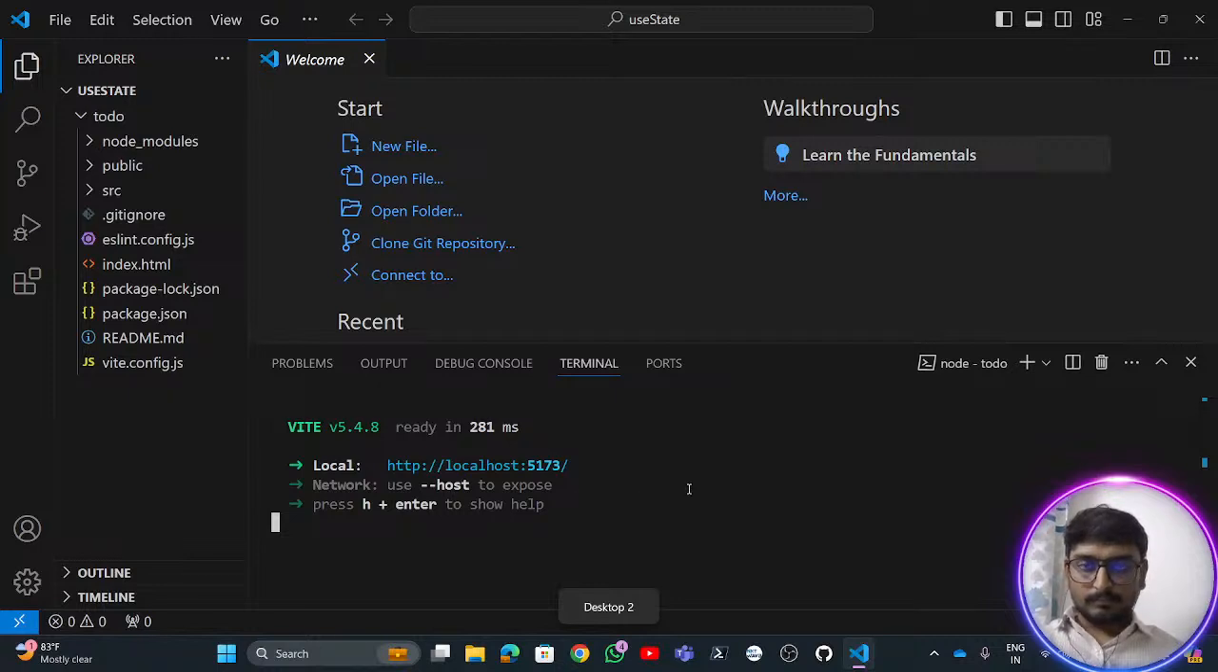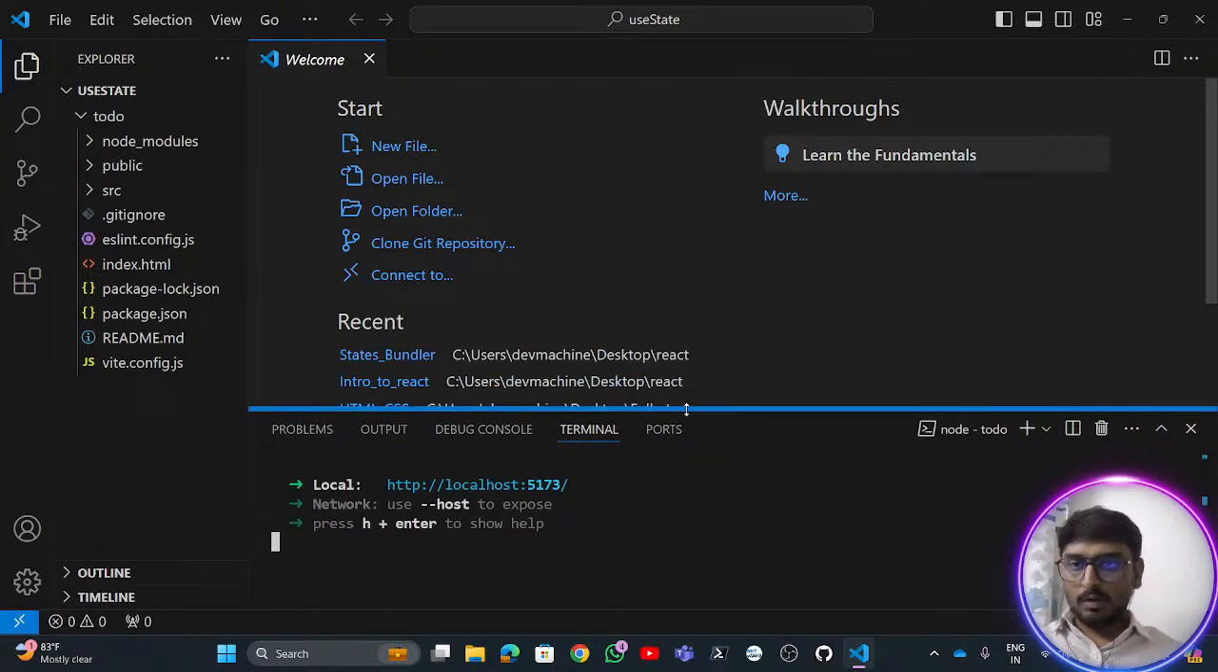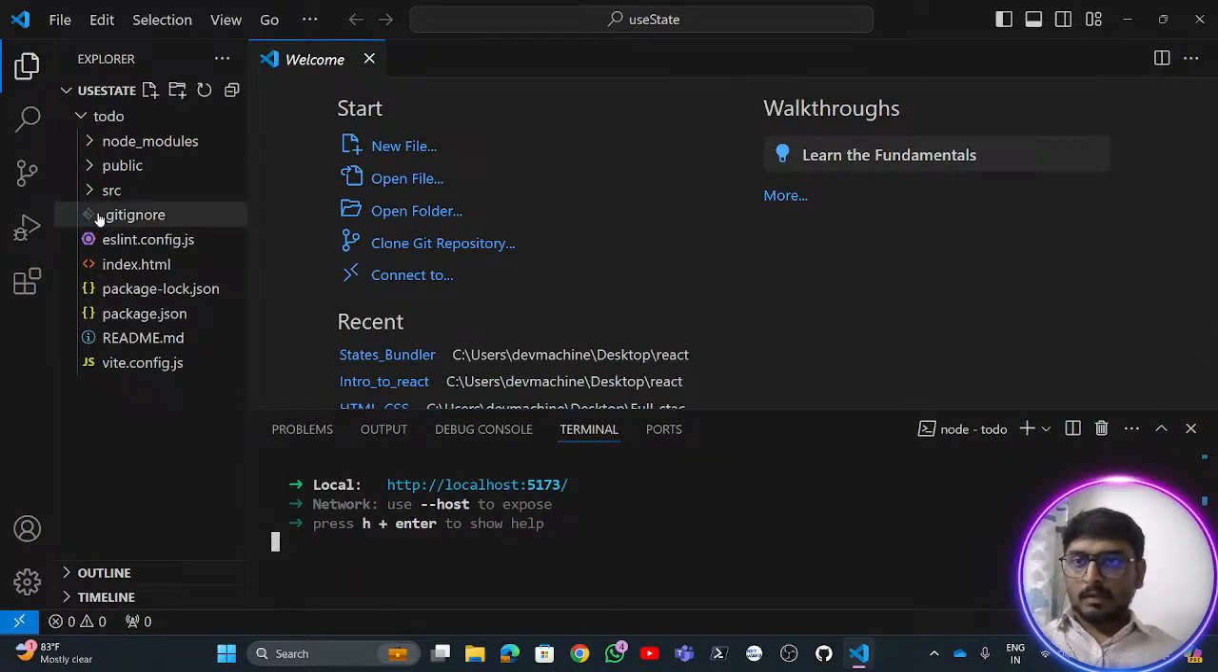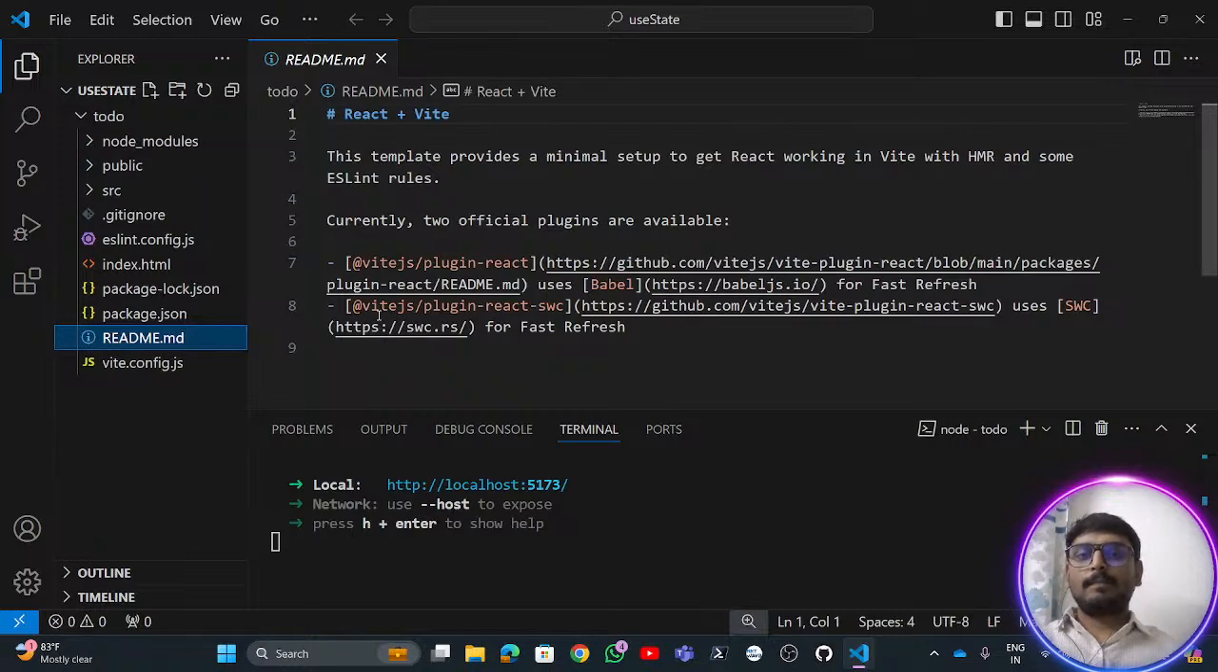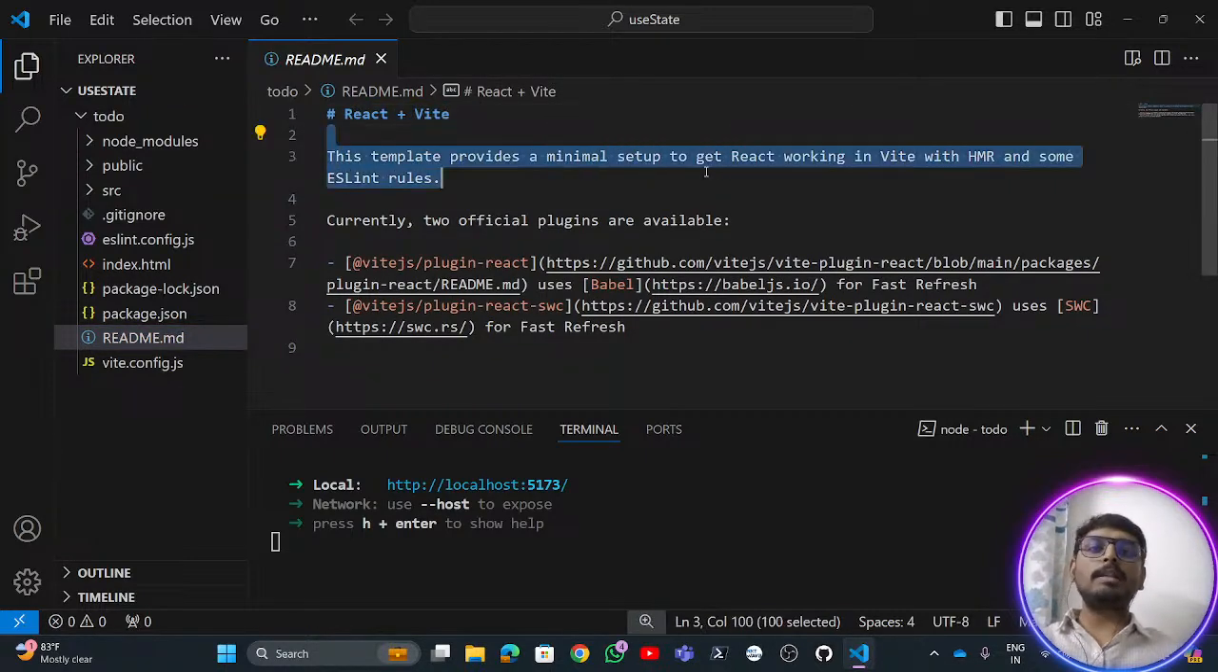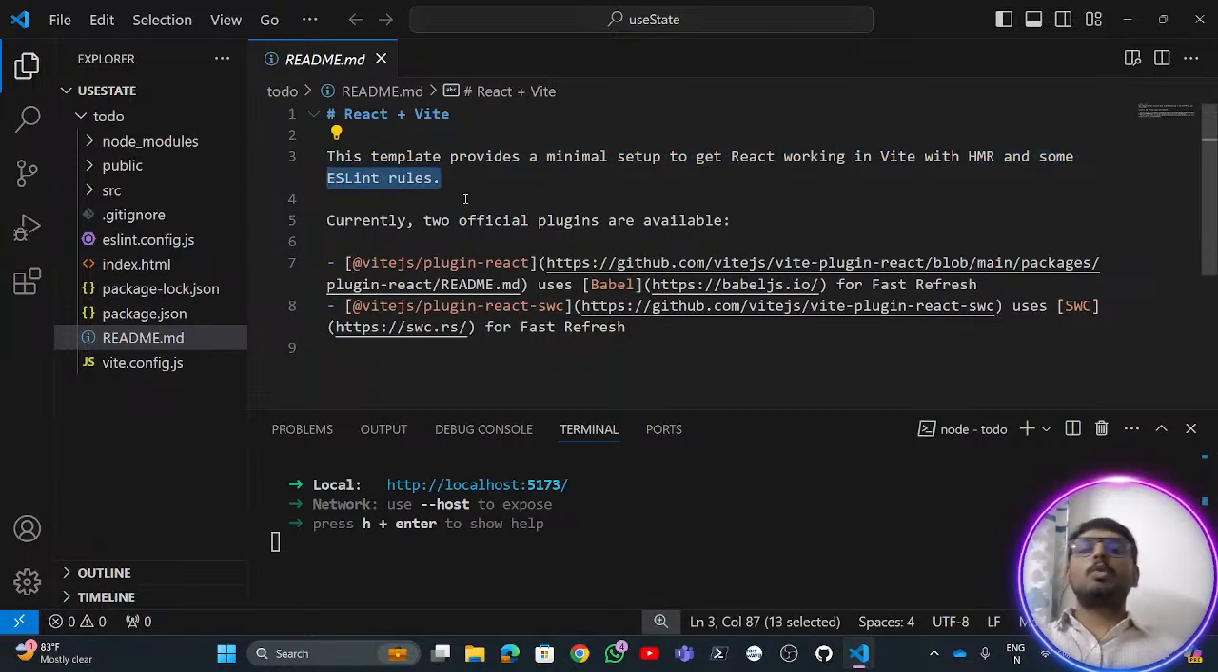Now let's say, yeah, I'll try to minimize this window a bit. If you go to this readme file, it is telling that this React plus Vite template provides a minimal setup to get React working in Vite with HMR and some ESLint rules. ESLint is nothing but whenever you are typing some code, if there is any kind of error in your typed code, it shows red underlines under it. That is actually possible with this ESLint.